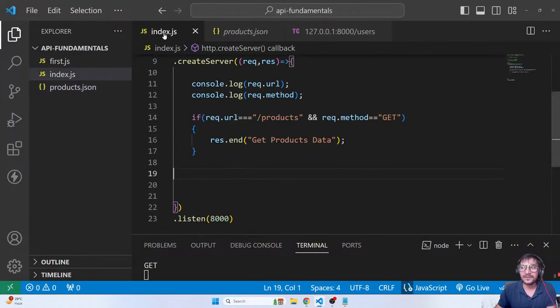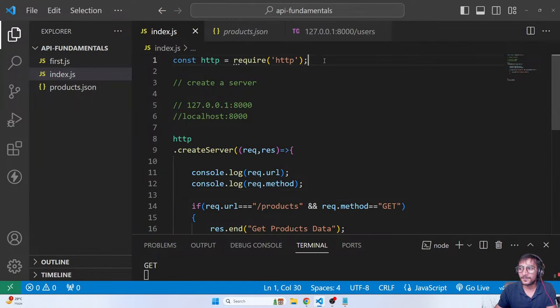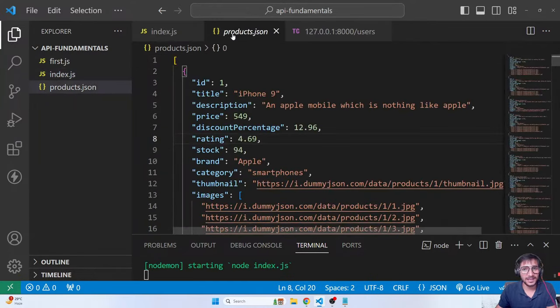So now we have to use our file reading capabilities. We have learned that, right? How to read files, everyone. So let's go. Because my data is in my file, what I have to do is read this file.